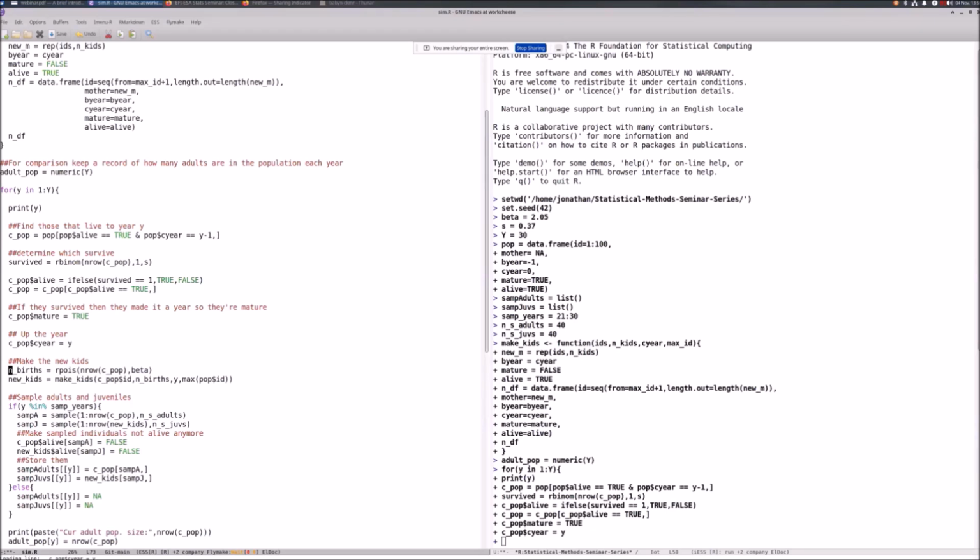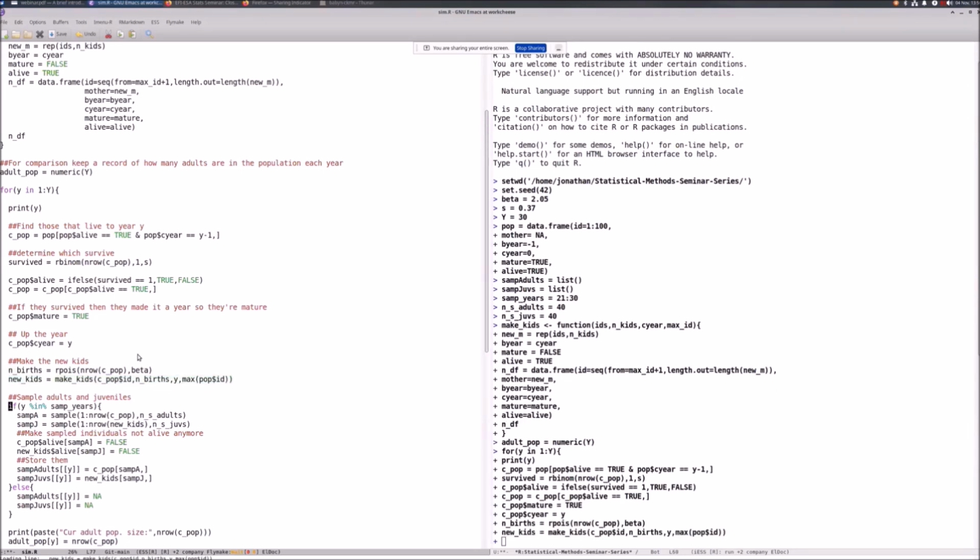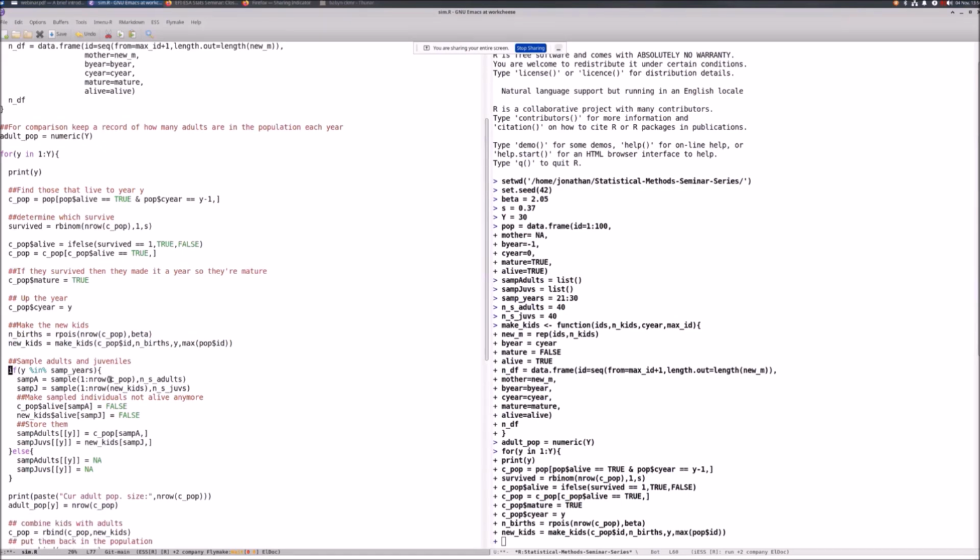Then to make the new offspring that they're having, I'm assuming that for now, in this population, the offspring are Poisson distributed, but they might be negative binomial or binomial. It depends on what's going on in your population. And that has a mean of that beta parameter that I specified earlier. And then I create the kids in that data frame.